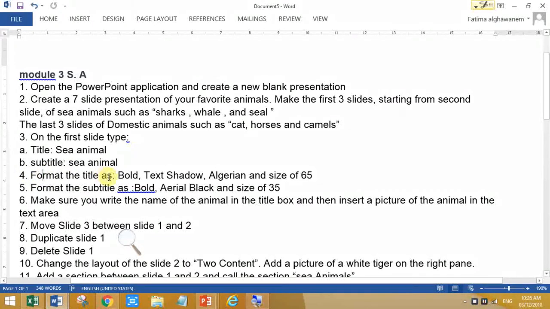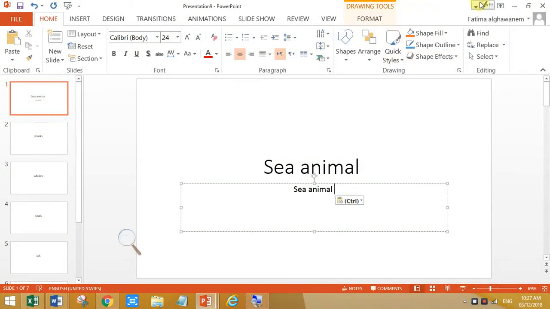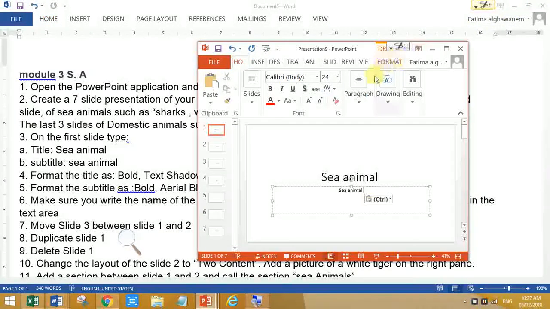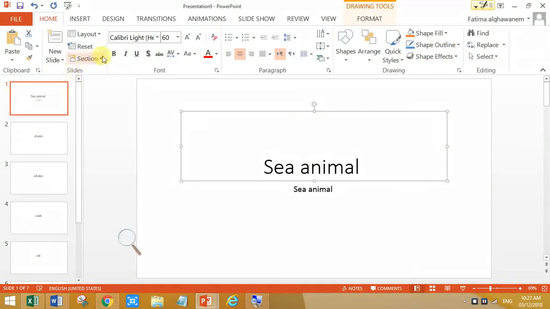Format the title slide on the same first slide: bold, text shadow, Algerian, size 65. So I will go to my slide. I made it smaller if you like, so you can start solving with me. Let's see the title. We can enlarge it, no problem. I want it bold. This is shadow.